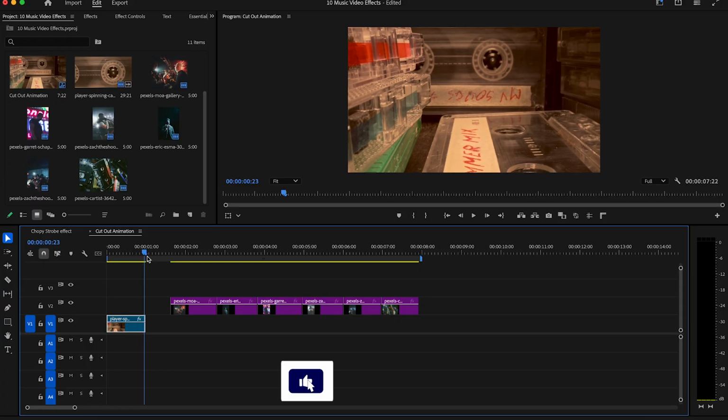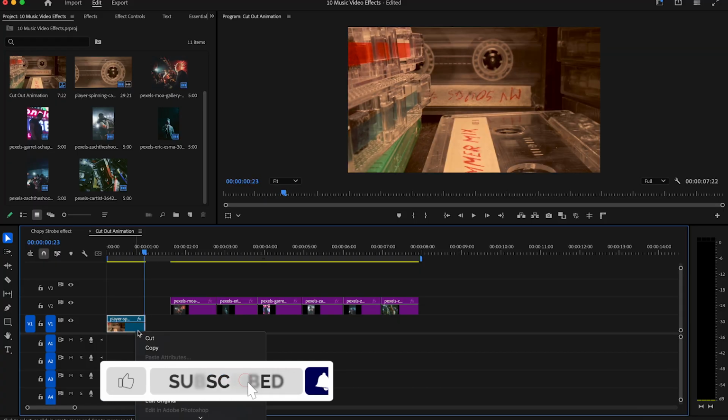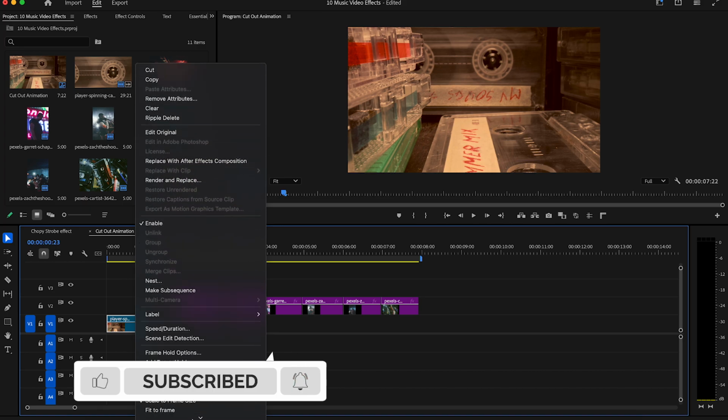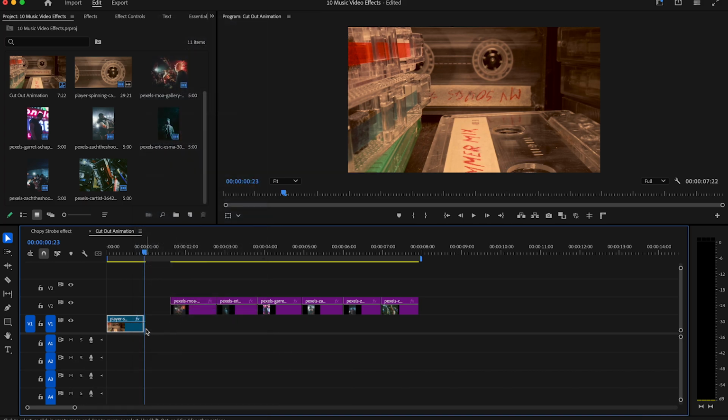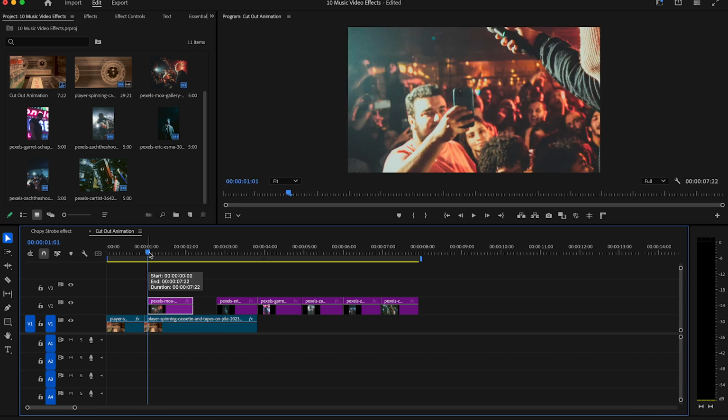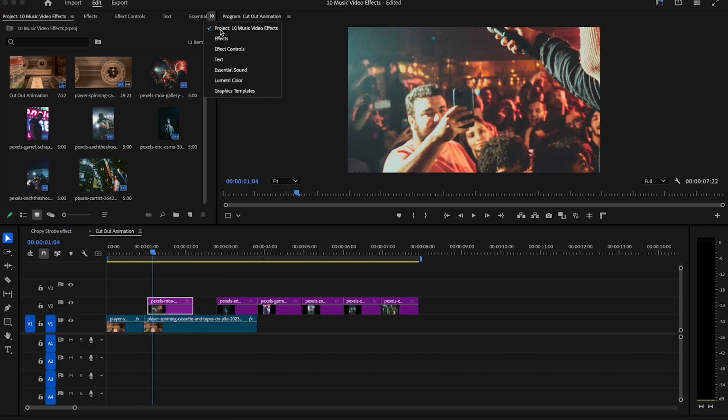Okay, let's jump to the cutout animation effect. Go to the last frame of your first clip and make a right click and click on Add Frame Hold. This will freeze the last part of it. Drag it a few frames and make it longer. Leave 2 frames between the cut and drag the first picture above the clip.